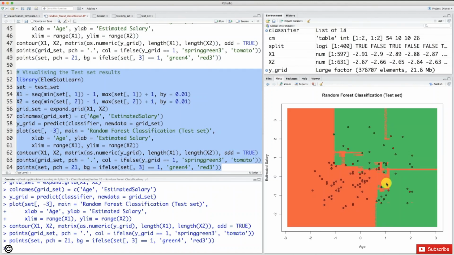Okay, so that's the idea, but most of all, it did a pretty good job because of course it caught most of the red users here with a low age and a low estimated salary, and therefore users who didn't buy the SUV. And most of the green users who are quite older with a higher estimated salary who bought this awesome cheap luxury SUV.